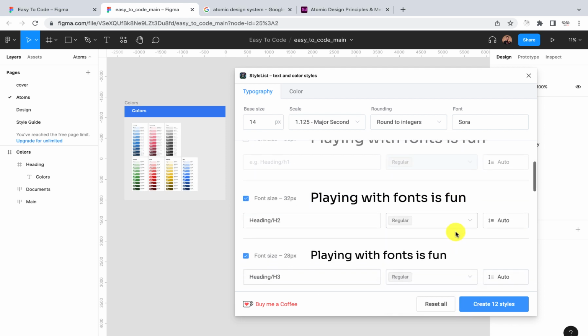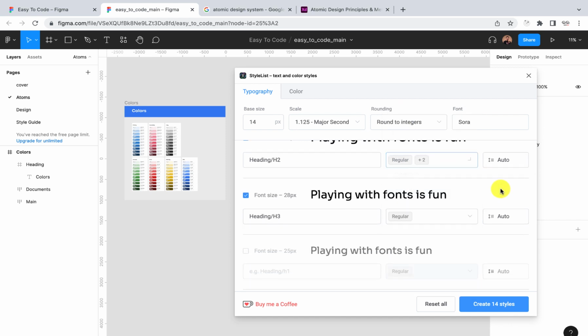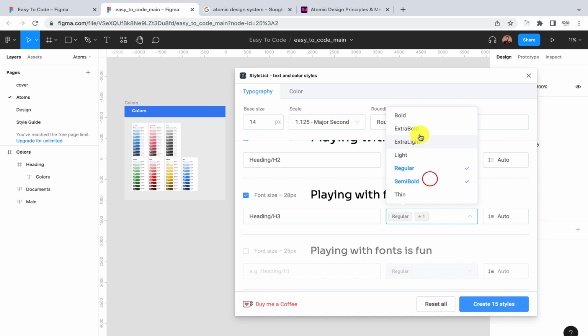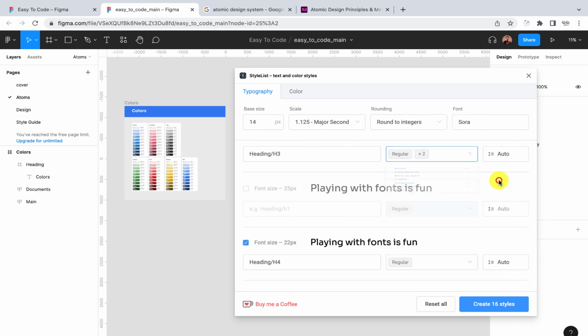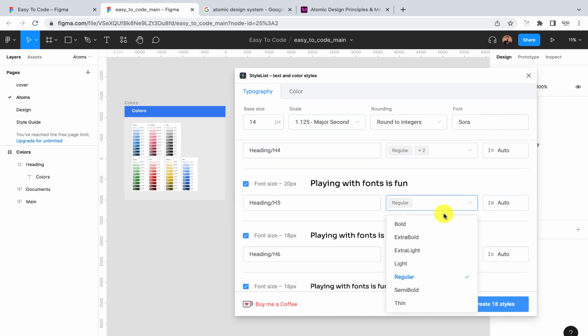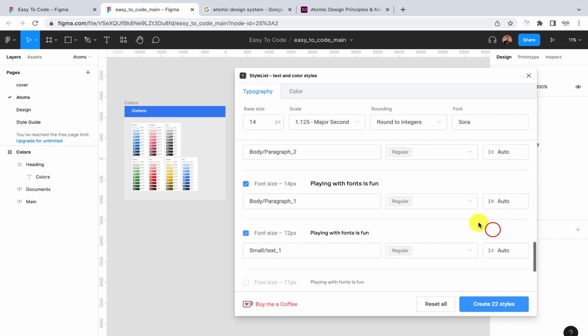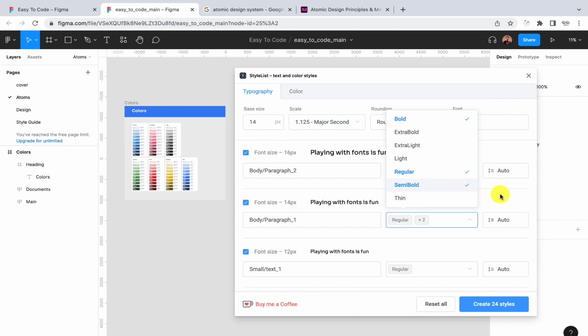So I'll go ahead and do the same thing. So I'll check regular, I'll check bold, I'll check semi-bold. So just go ahead and keep checking it all through. Okay, I missed one.